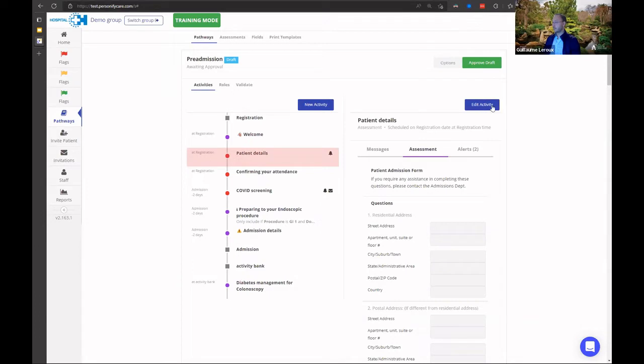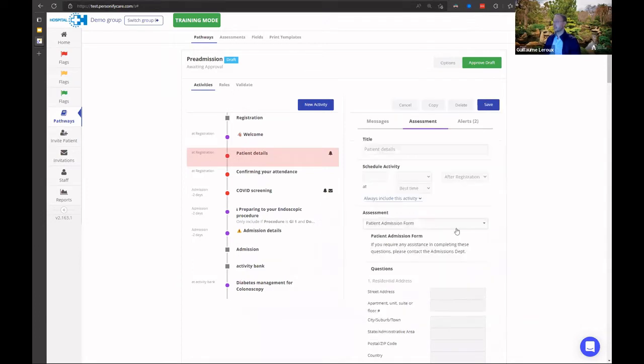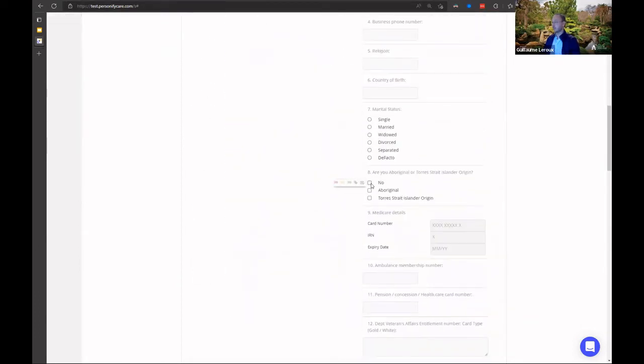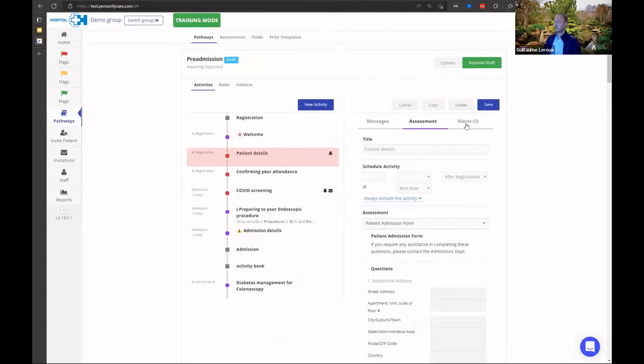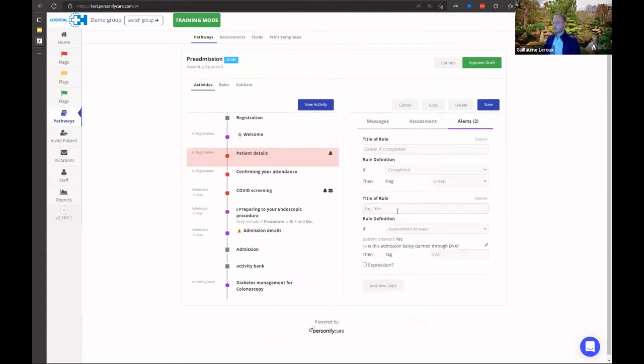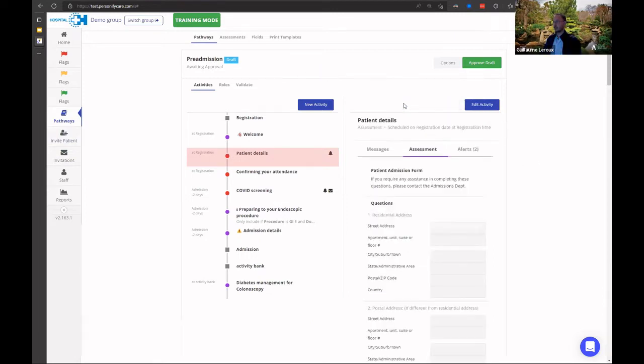So now, very simple, right? I can set up other alerts with any of those very specific patient answers. In this case, for example, I've just set up 2 different alerts, but especially we have a tag called DVA if the patient needs some attention from the admin team, and a green flag is raised in this situation.